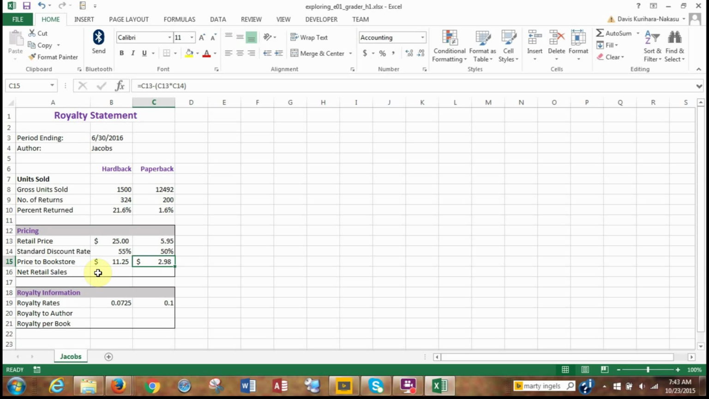So basically, we click in this cell, B16, and hit equals. What we want to do is first calculate the net units sold. So we get the gross units sold up here on cell B8, and we subtract the number of returns. And that will give you net units sold. We want to enclose that in parentheses, so we just put parentheses around the expression.